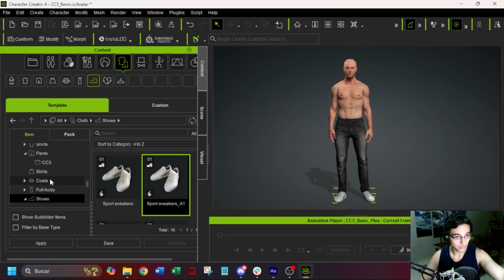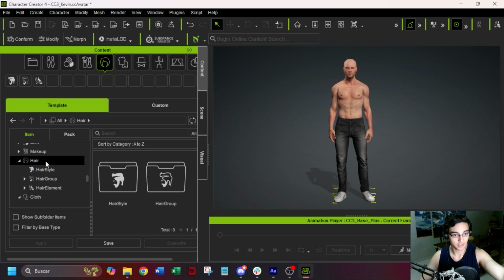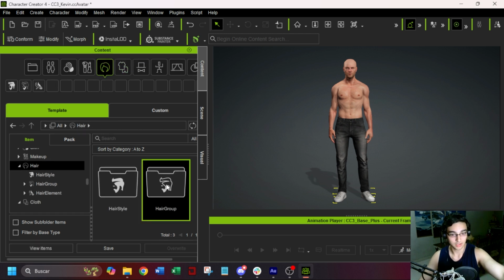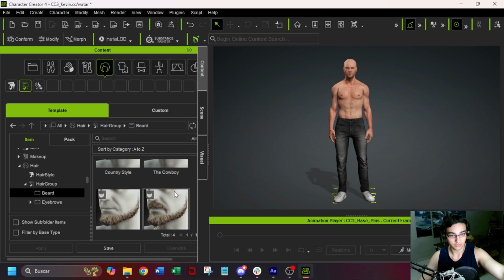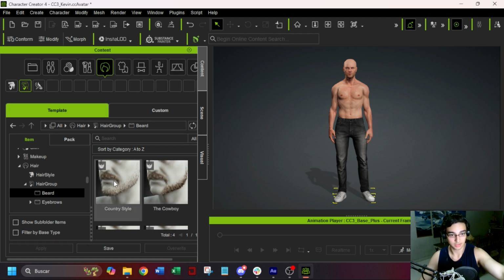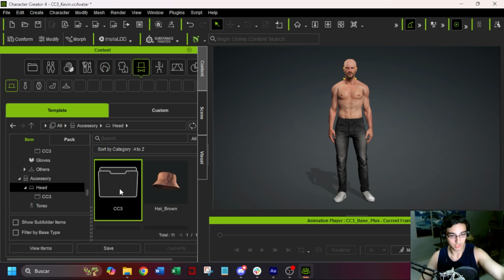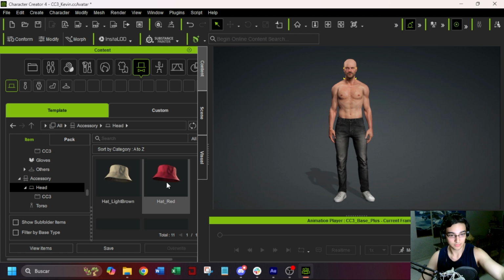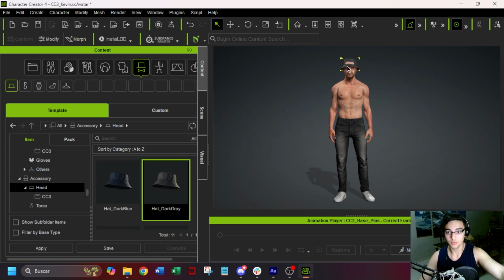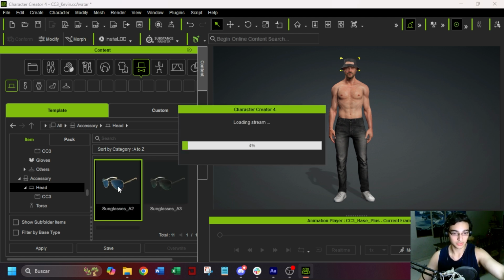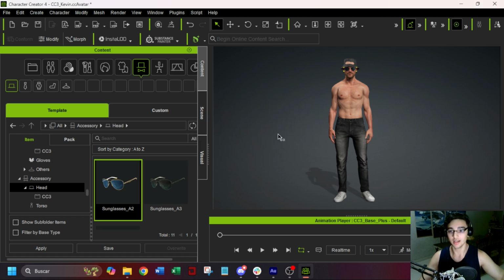Now I also want to go here to hair and go to hair group and beard, and here we have a bunch of beards. I want to select this one. Now go to accessories, here go to head, and here you have a lot of hats. I want this hat right here. Double click. You will notice that you have this clipping right here, and don't worry, we will solve that. And now I also want to put some sunglasses, and there you go.